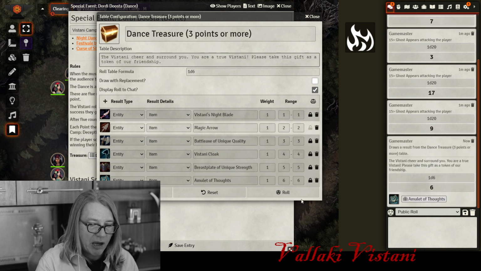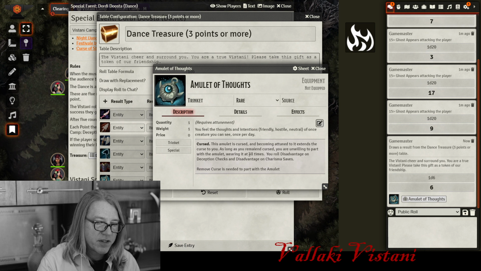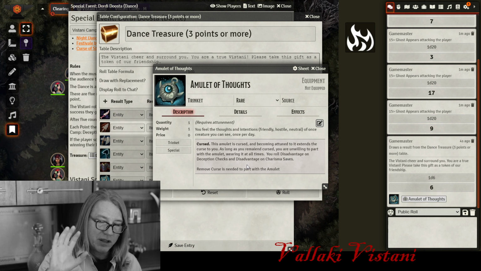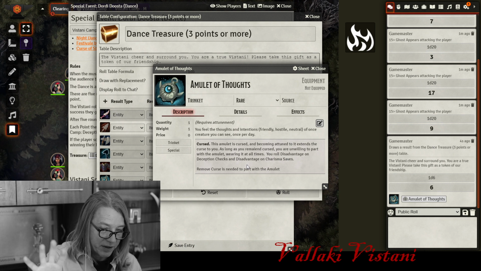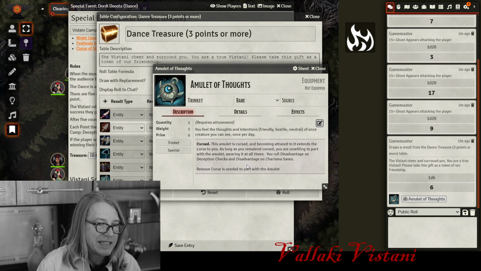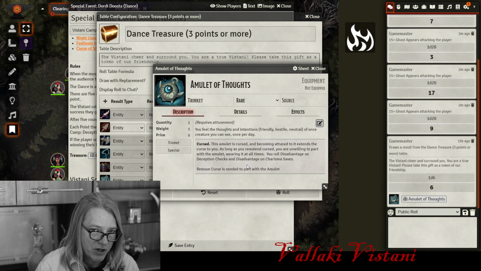I've got the Amulet of Thoughts. This is a Vistani amulet. You feel the thoughts and intentions, friendly, hostile, or neutral, of one creature once per day that you can see. So you wear this amulet, and you can feel the intentions and the thoughts. You can only feel: is this creature friendly, is it hostile, or neutral? So you can know the intentions of one creature once per day.